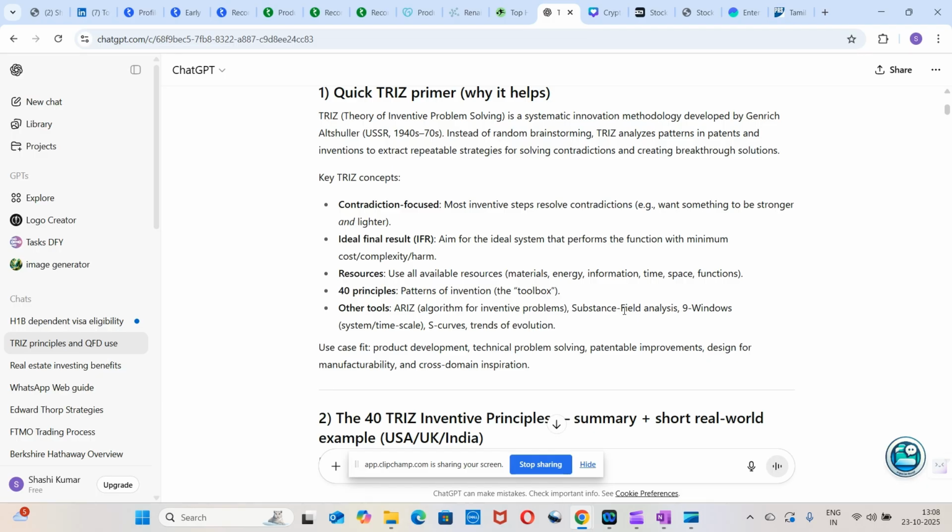And 40 principles are there. The inventor basically analyzed all those patents and inventions and came up with these 40 principles, which are called the principles of invention. And this is the toolbox which you can use to come up with new products. Other tools are also there, like ARIZ, which is an algorithm for inventive problems. Substance-field analysis is there. Nine windows is there. S-curves are there. Trends of evolution are there. We will discuss these 40 principles for today.